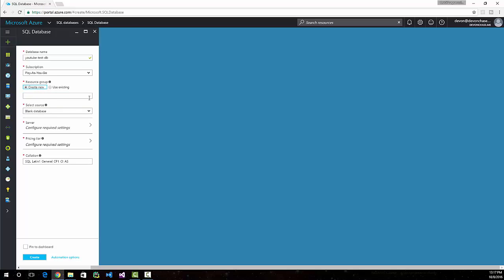If you're creating a database on your own, just go ahead and create any old resource group and you can make your web application a different time or whatever else you need. I'm going to go ahead and use YouTube test. And for my source, I'm going to pick blank database. You can pick sample database to get some sample data and backup if you have a backup file.